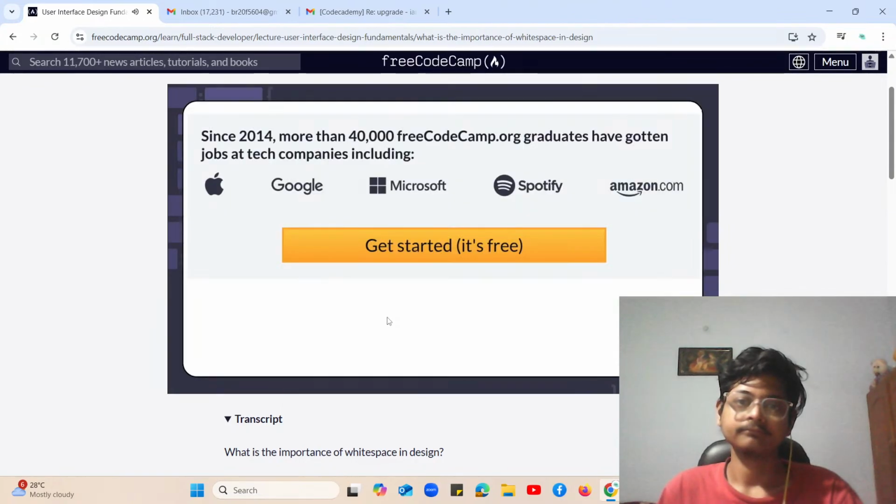In this first example, we have the Free Code Camp homepage. In this example, there is a certain amount of space around the Get Started It's Free button. This button is also known as a call to action CTA button. CTAs are used to encourage users to take a specific action like signing up for a newsletter or making a purchase. By using whitespace effectively, we can help to make the CTA button more prominent and encourage users to click on it.